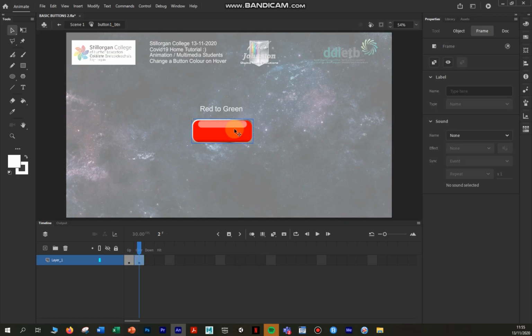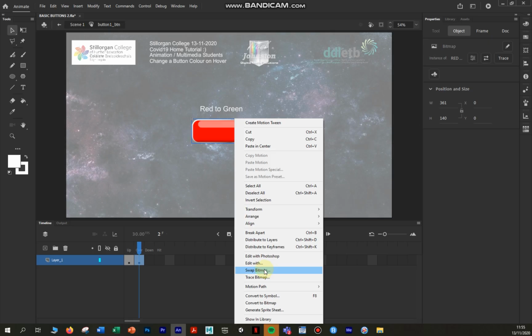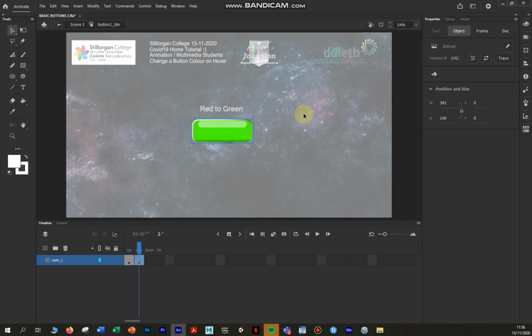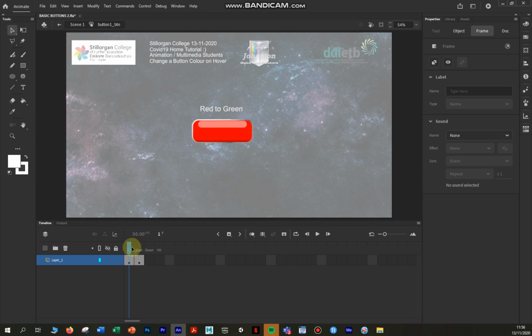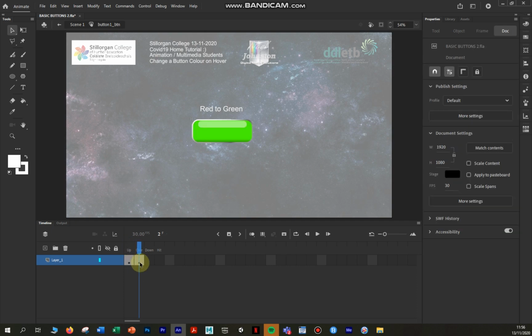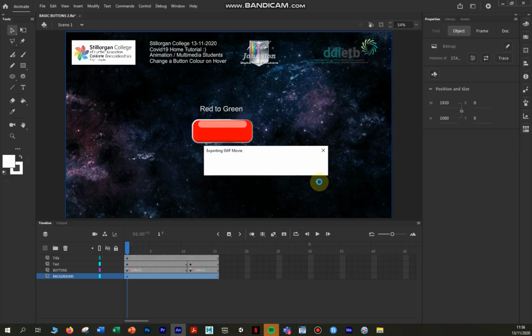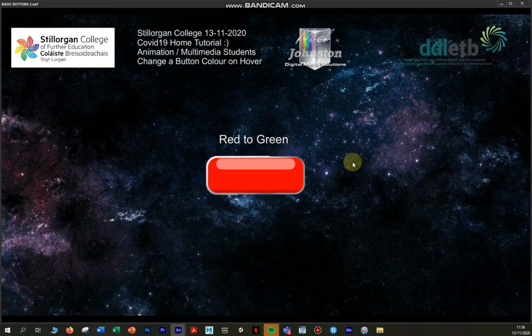But what I can now do is right click on that image and go swap bitmap, and it is essentially still an image. And if I choose swap bitmap and choose a different picture, now what happens is whatever's in this frame is governed by when we hover over it, so it will change color. Okay, now let's go back up to scene 1 and run that and see what happens. Okay, so when I hover the mouse over this, it should change green. And there we go.